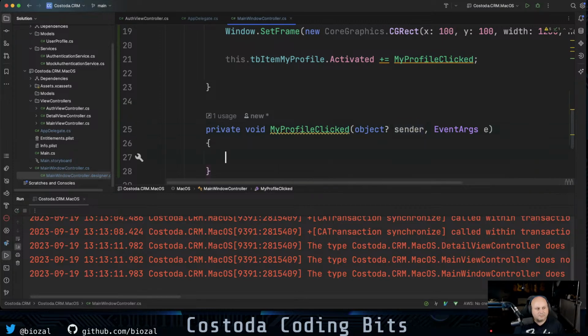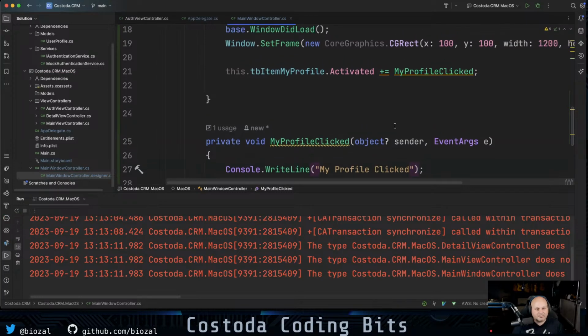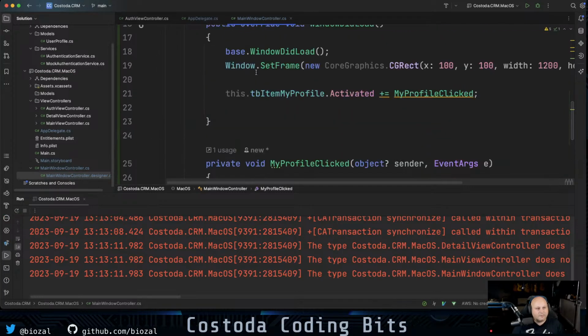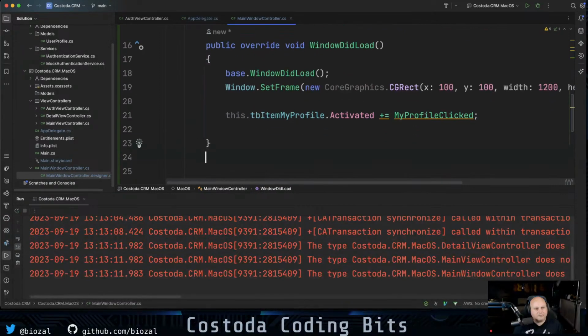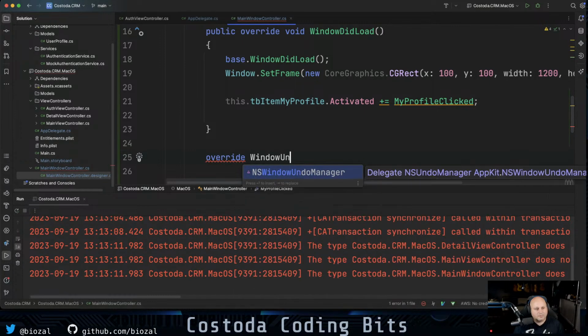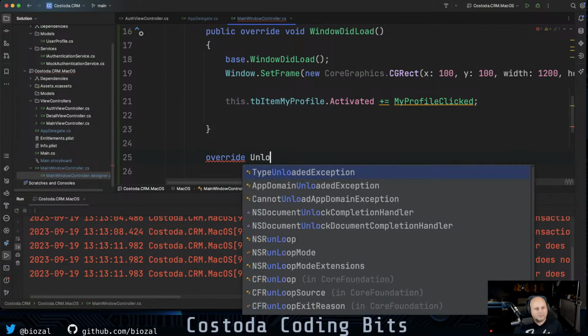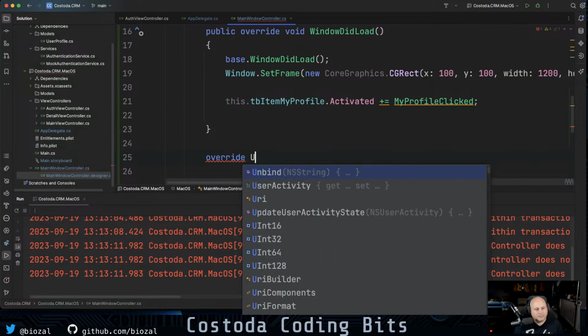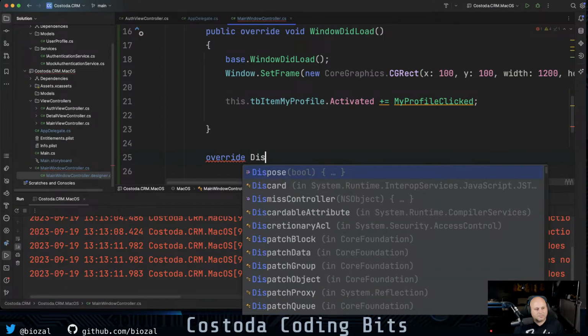Let's say just console line my profile. No, it does something. Can't be mad about that anymore. But now we have to override the window load unload. Override window unload. Unload. Disappear.